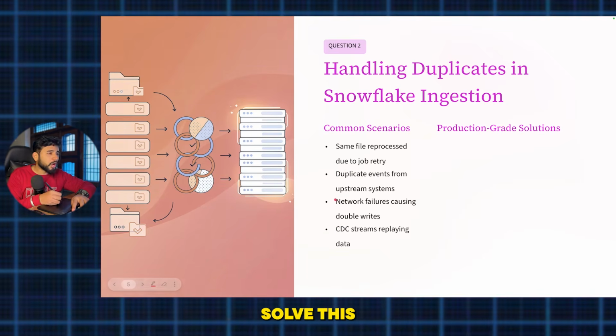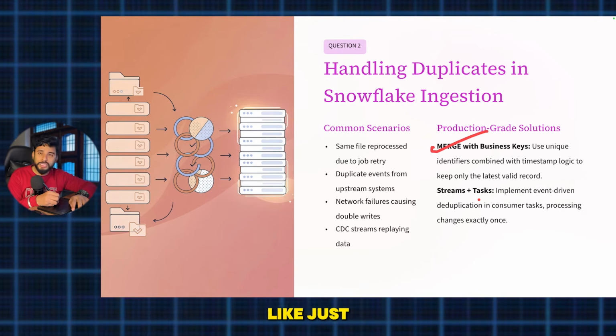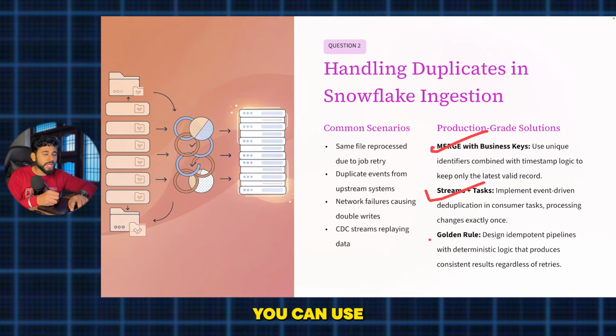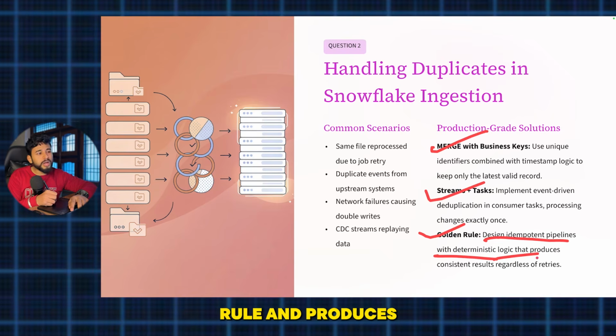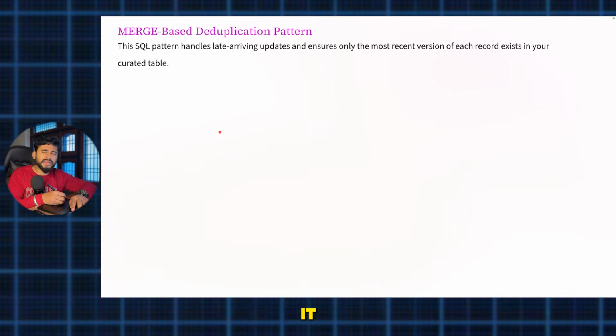So basically how can you solve this? You can use merge with the business keys. There will be business keys, and you can use merge into directly. Merge into is very powerful. It is also called upsert, in which you can set it up so that if it is matching, then update. If it is not matching, just insert. Okay, you can also use stream plus task. The golden rule is you have to design an idempotent pipeline, which is deterministic and produces consistent results regardless of reruns. You can use all 3 together, or only merge if you want. We have been using merge in production systems many times, and it definitely helps.